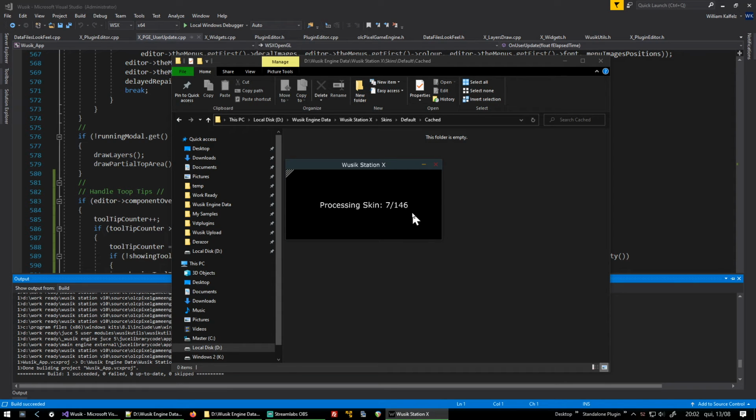Get some water again. It's getting larger by the day. A lot of files.